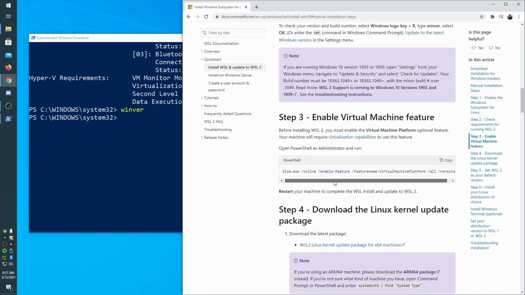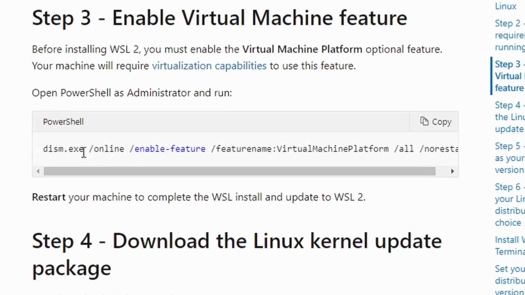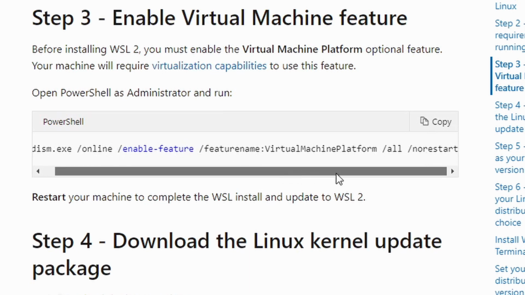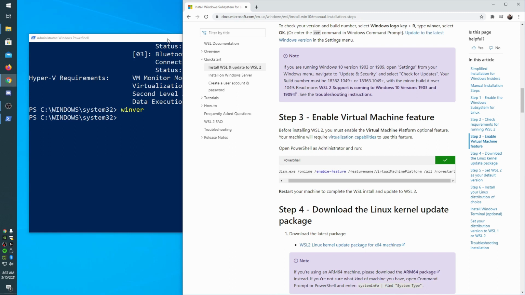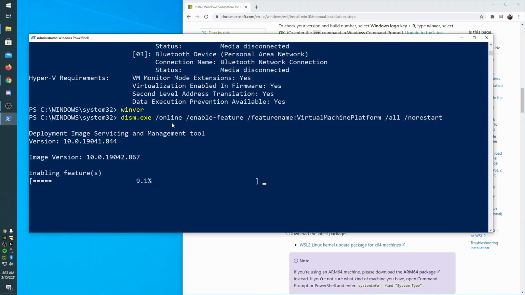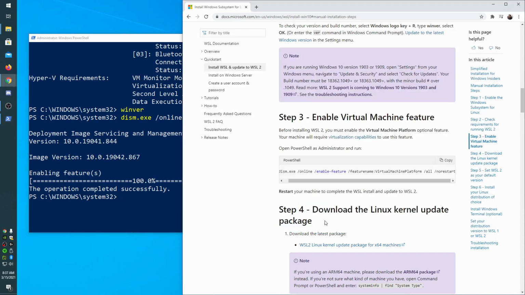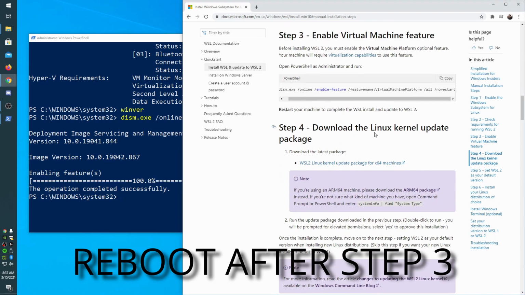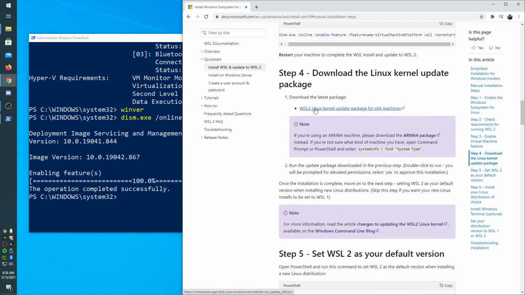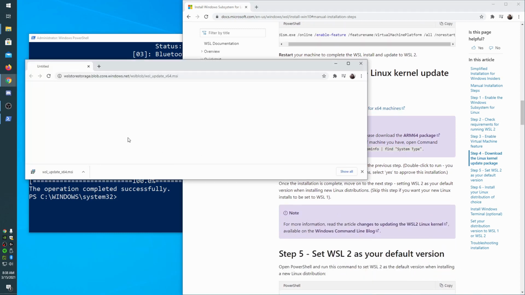Enable Virtual Machine feature. Looks like we're doing a similar thing: dism.exe /online /enable-feature /featurename:VirtualMachinePlatform /all /norestart. So let's go ahead and do that. Paste. There we go. Step 4, download the Linux kernel package. There it is. Download the latest package. Double click.